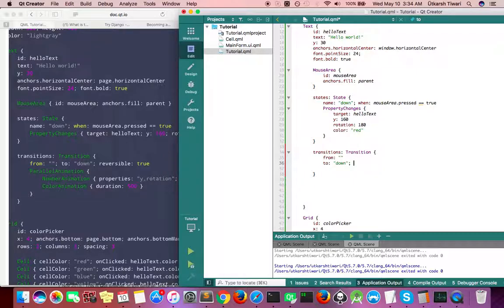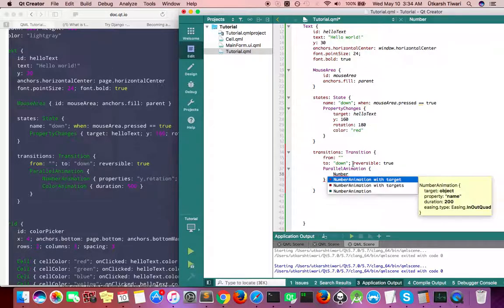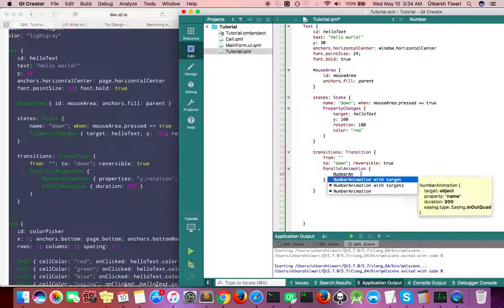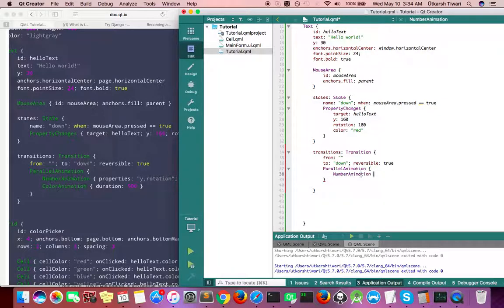And is this state reversible? If you set it to true, yes. If false, then that state won't be reversed, which means that once you click or press the mouse area, and once that effect takes place of that text moving down, rotating and color changing, then you won't be able to bring it back up to its initial state if you set it to false. But now we are setting it to true, so it should again go back to the previous state to which it was initially set.